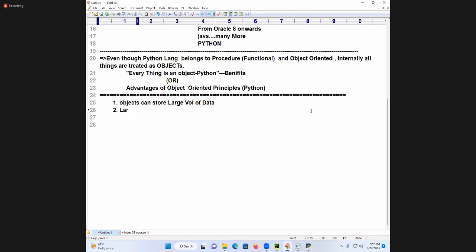Tell me, students, large volume of data can be transferred all at once. So what communication are we getting? Effective communication. So all at once is coming. Large volume of data can be transferred all at once. So we are getting what? Effective communication. Did you understand?